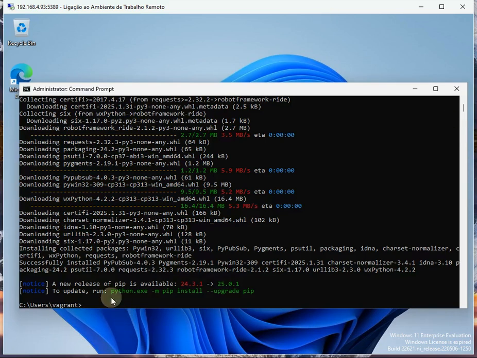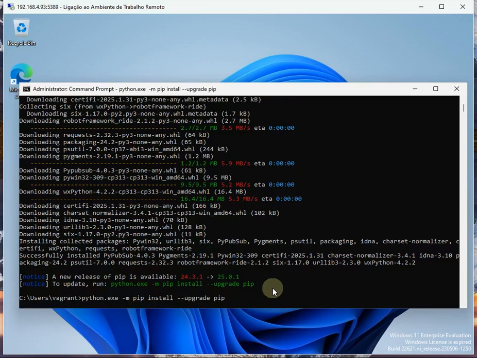We can see that there is a warning about the version, so we're going to upgrade. Again, I selected the text and I paste. We upgrade pip.